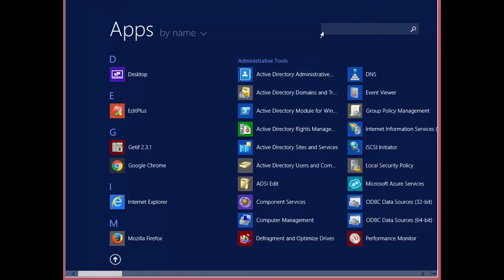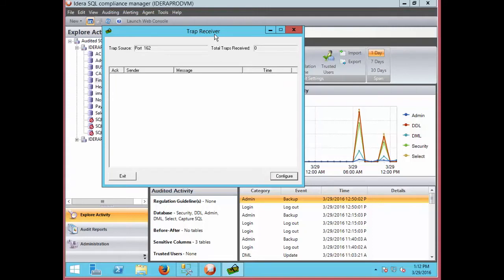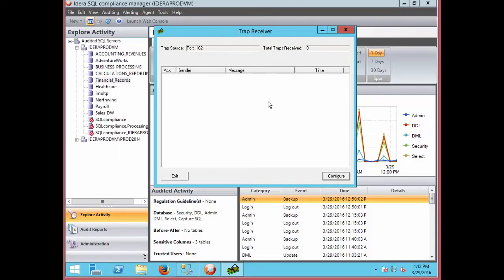So to kick things off here, I'm going to go ahead and open up one of my tools here, a trap receiver. So let's pull that up. And we have that in the background. We're basically putting this here so we can send traps and do some quick testing so you can see the event as it comes through.